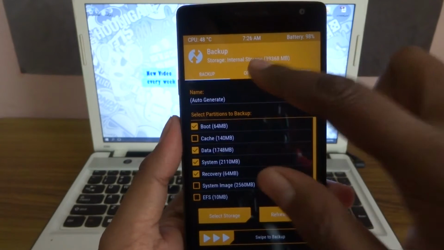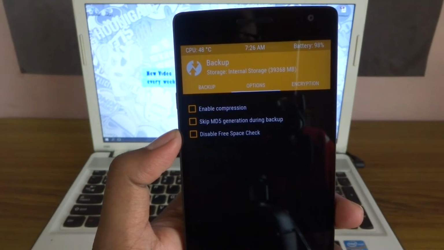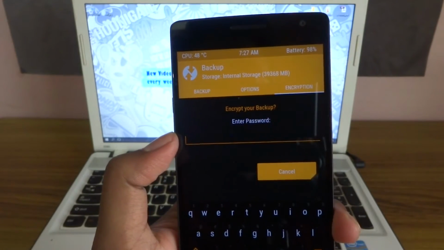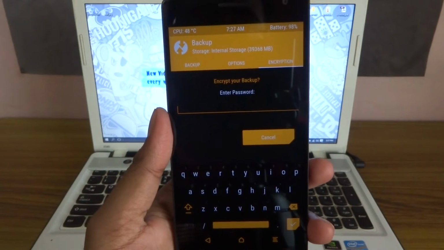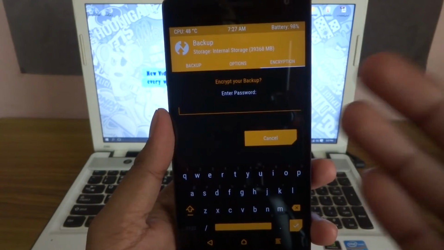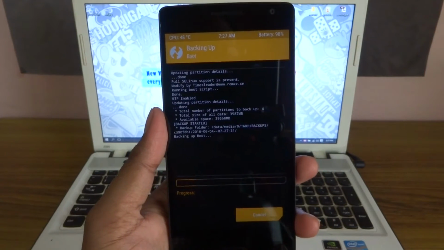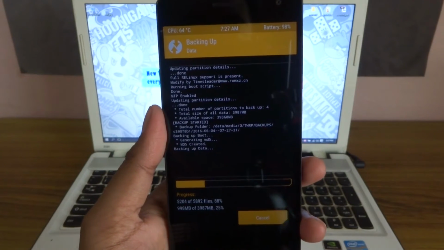As you can see here, there is a bunch of options. If any of these three are ticked, uncheck them. There's another tab known as Encryption. Here you can enter your password for the backup. Whenever you are restoring your system, you need to enter the password again. So swipe to back up.